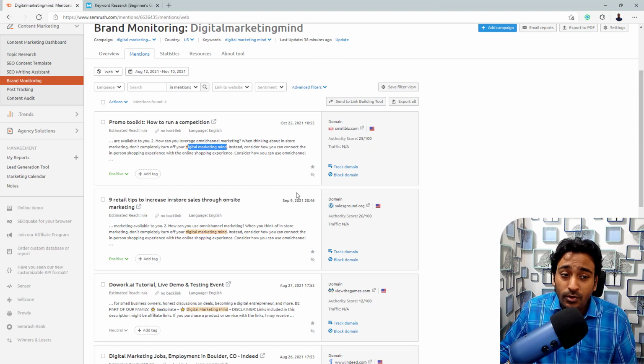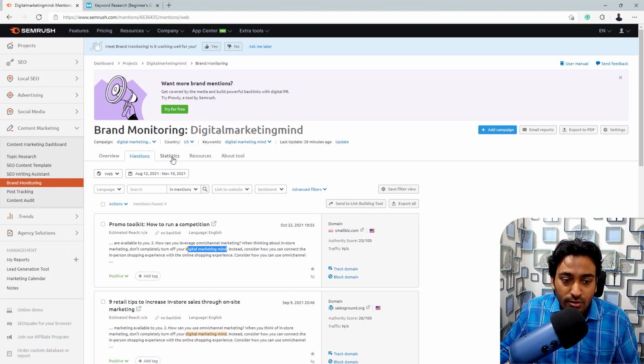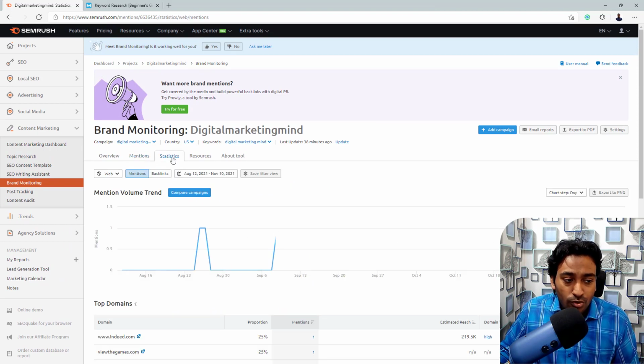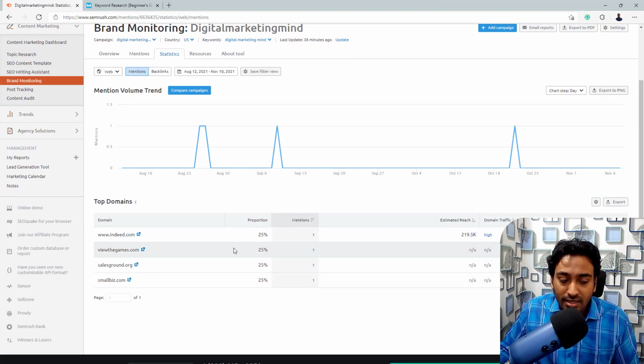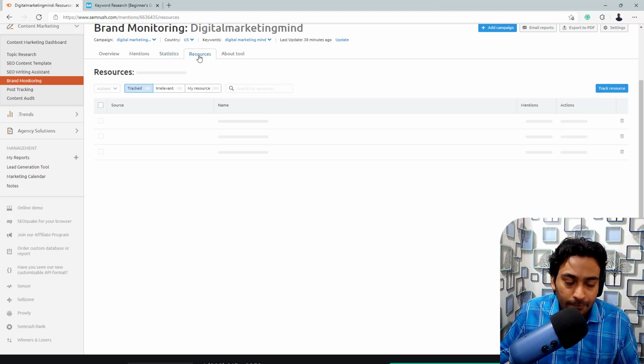Depending on the time it was found, it will show you all the recent ones. You can also go into statistics and get the statistics of where my links are, the mentions, and what kind of estimated reach and domain traffic they have. Again, since the domain is very small with low SEO power, you are not seeing much data. But as the campaign grows, or when you are doing this for a much more powerful SEO domain, then it will make more sense, because it will be bringing more relevant data for you.